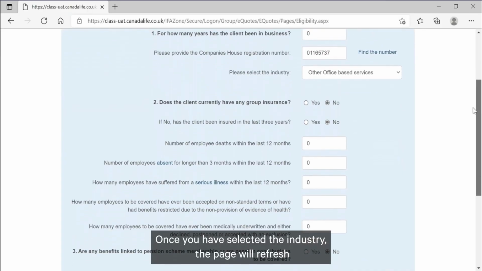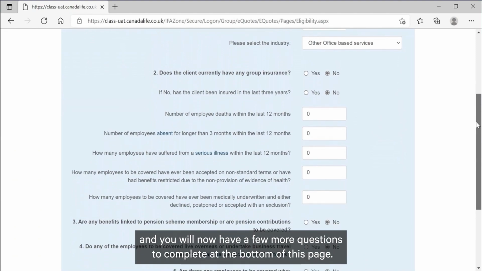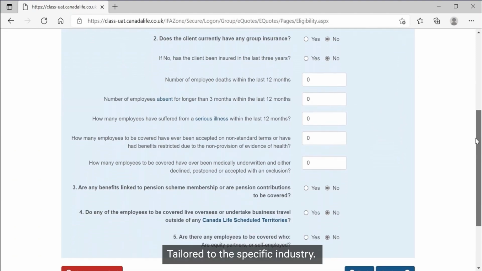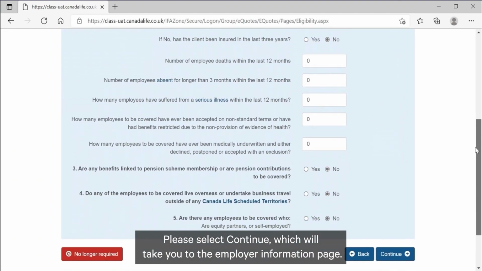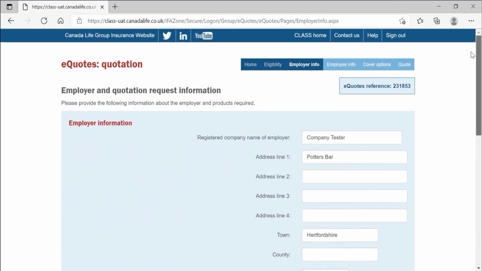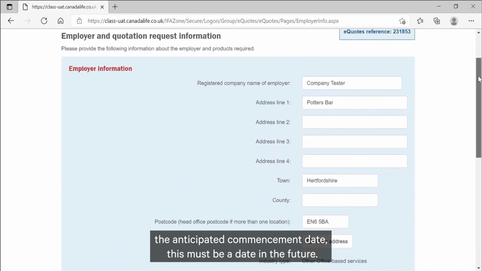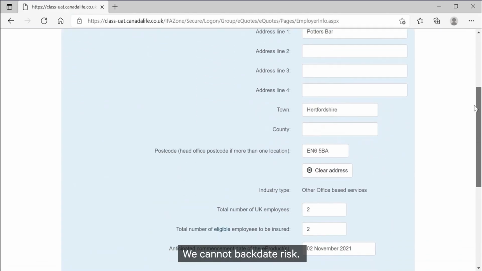Once you have selected the industry, the page will refresh and you will now have a few more questions to complete at the bottom of this page, tailored to the specific industry. Please select Continue, which will take you to the employer information page. It is useful to know that when you input the anticipated commencement date, this must be a date in the future. We cannot backdate risk.